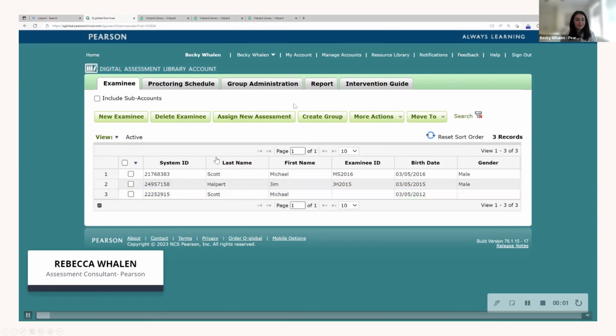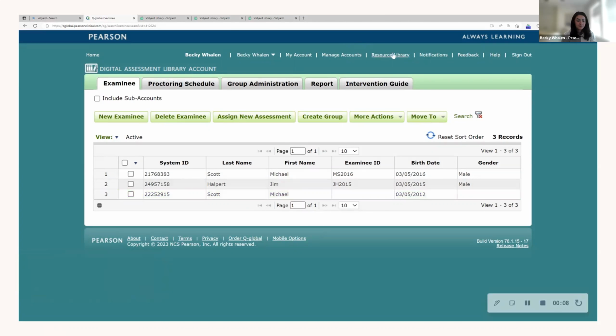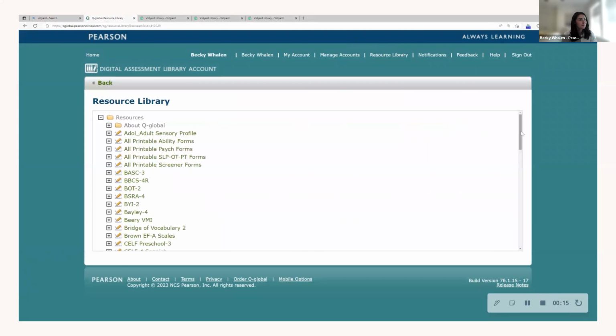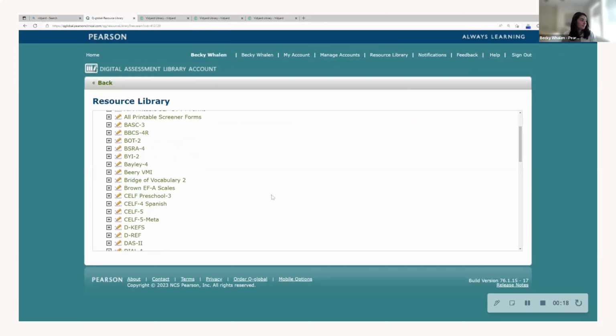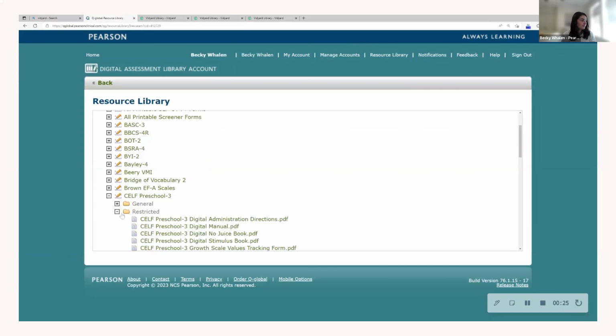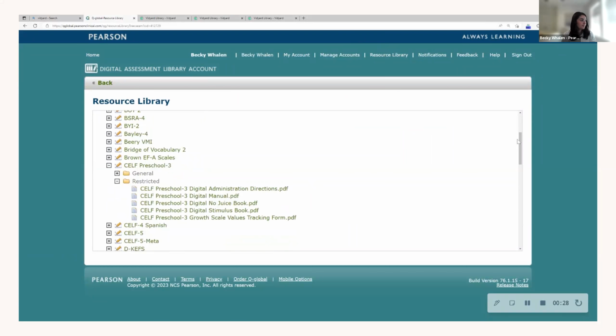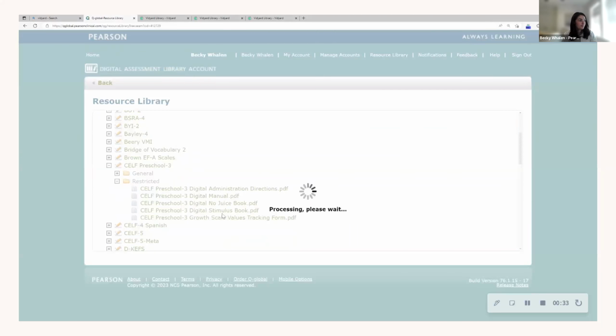So one of my favorite features for Q Global is the fact that we have both our stimulus books and manuals available on Q Global. So I'm going to go right up here to our resource library and find the test that I want to administer. So the SELF-P3. In the case that you have a kid that doesn't do great with an iPad, you can instead pull up a stimulus book on your computer that they can point to, just like a print stimulus book. I'm going to pull that up right here in my resource library.